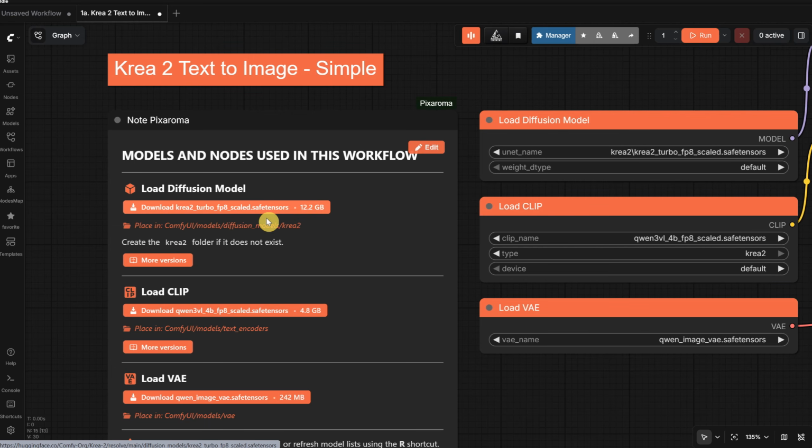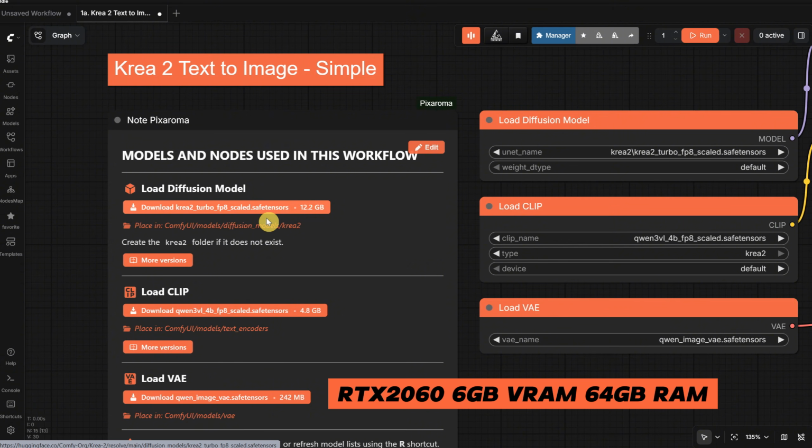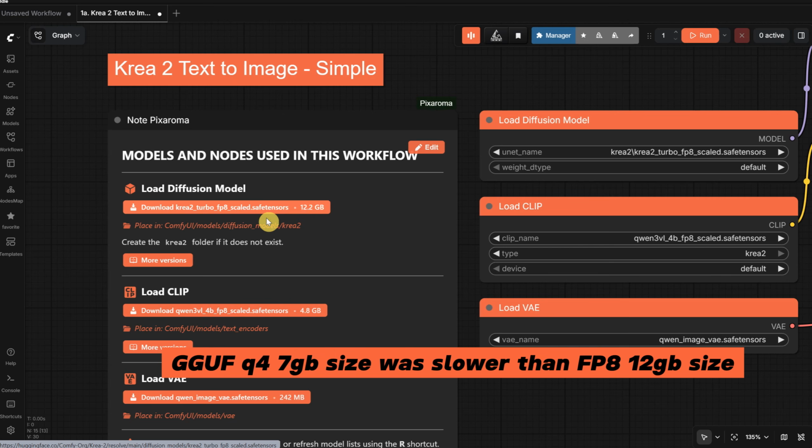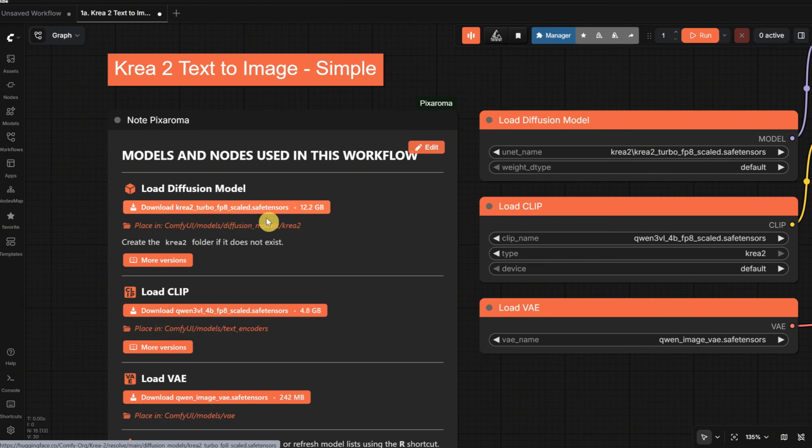Then, on the left, in the Pixaroma note, you have everything you need to run the workflow. You can see it is an over 12 GB model, so it should run smoothly on a 12 GB VRAM card. But I tested it on a 6 GB RTX 2060, and it still worked okay, just slow. I will show you the low VRAM option later. I also tried GGUF, but it was much slower than FP8, so I say you stick with this model.